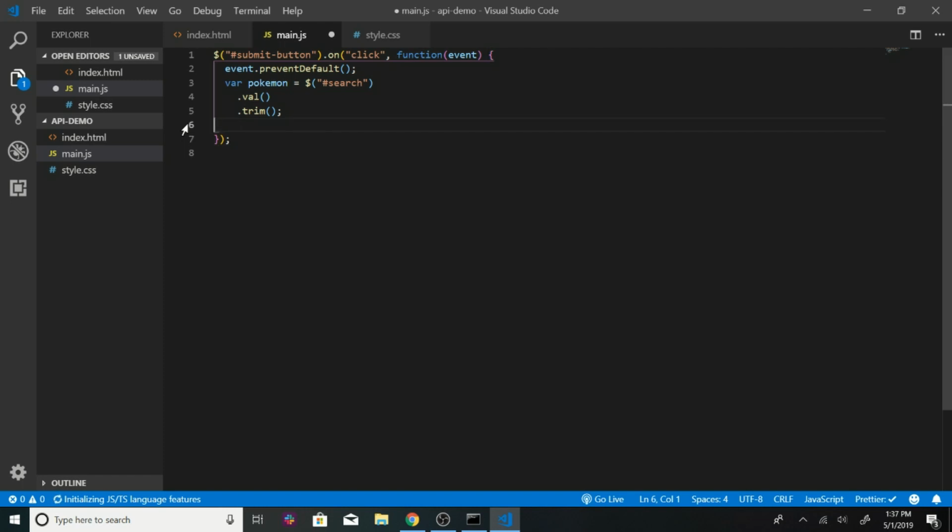So I'm going to do a search with Axios, or I keep saying Axios, Ajax. Then we pass Ajax an object with a method property, get, and then a URL. Okay, and for now we're just going to use a very basic URL.